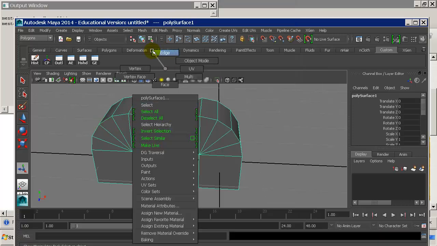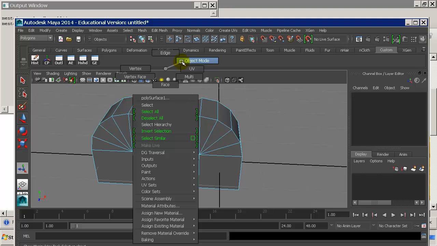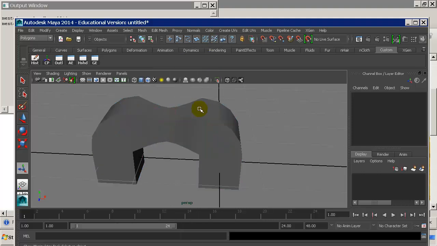Okay, so we went through these: edge, vertex, face. UV and multi you don't typically use a whole lot. I had to use it for this for whatever reason. But once we're in this and we want to get back to object mode, that's where we right click and go to object mode. Okay.